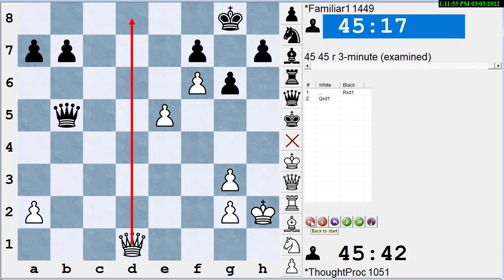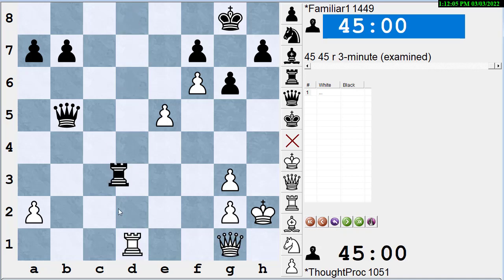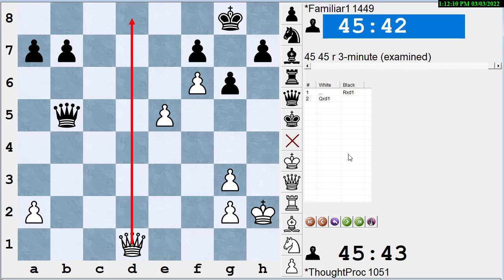If the check or capture also happens to be a threat, we usually don't characterize it as a threat, although certainly it can be. Like in this case, recapturing on d1 is a very, very powerful threat, a very easily met threat, but a very powerful one.